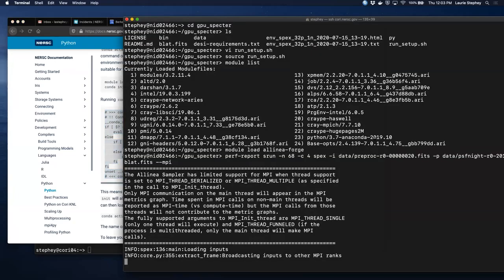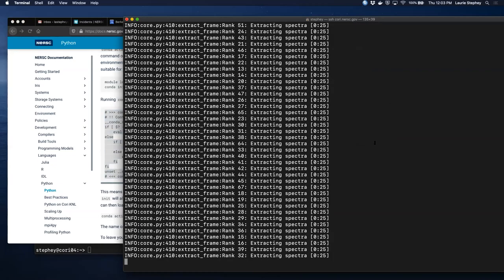Oh, it looks like we're finally going. Okay, good. So we're running. These are our 68 MPI ranks. They're reporting out as they extract parts of the DESI spectra. Stephen or Daniel could explain as well, since this is their code, but we're converting a raw CCD frame into usable spectra. So it's a real science application.